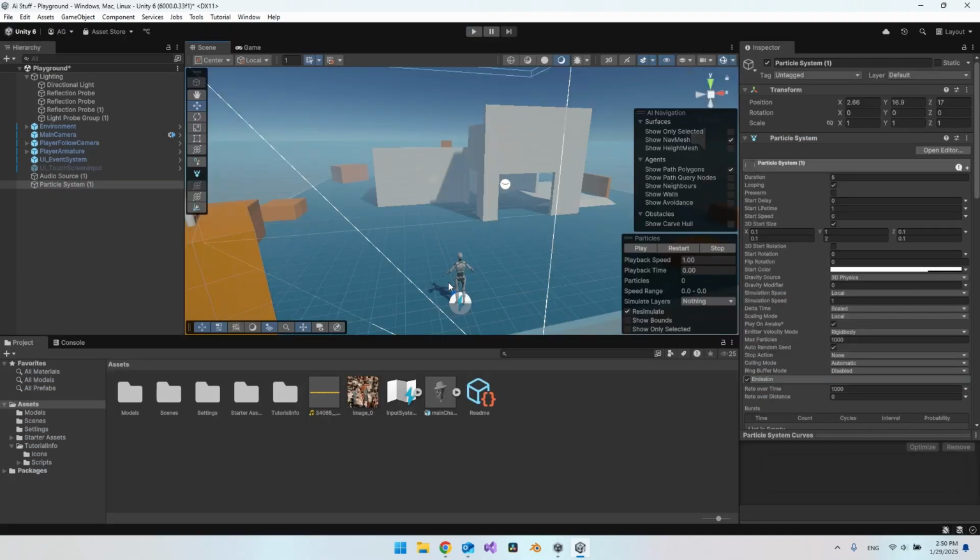So you can of course go and play around with the settings, but this is just a simple way to just put in some rain inside Unity.